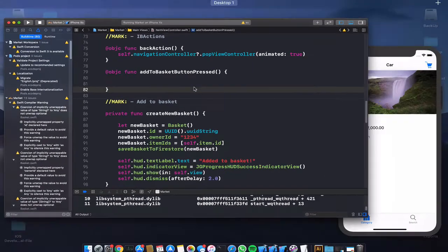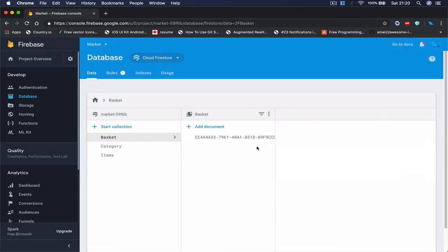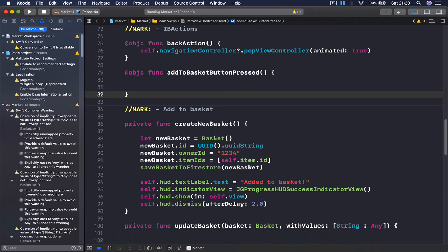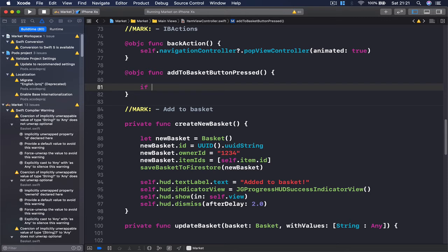So let's get rid of this code, and also I'm going to delete two of these basket items. Let's choose the first one and delete this document, and the second one as well. So we have only one which belongs to our user 1234, which really doesn't exist yet. All right, so what I'm going to do now is write an if statement here. For now we don't have any way to check if there is a current logged in user because we don't have user authentication. Instead, I'm going to actually do the download part.